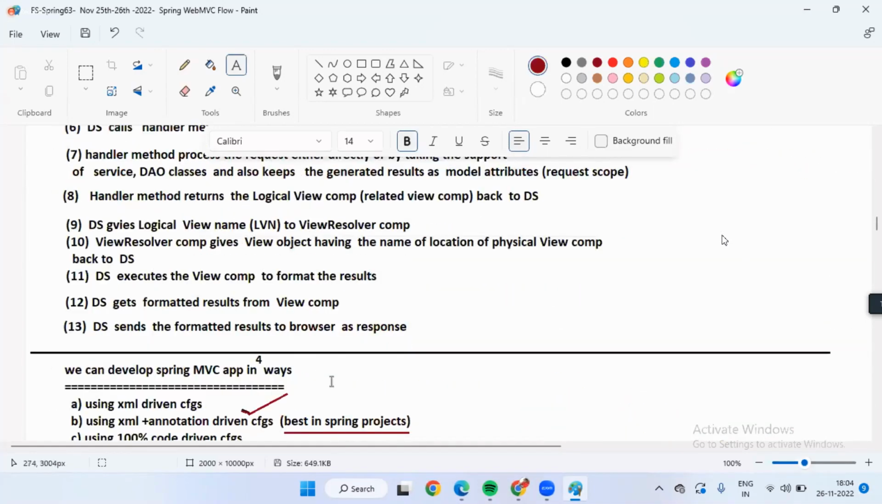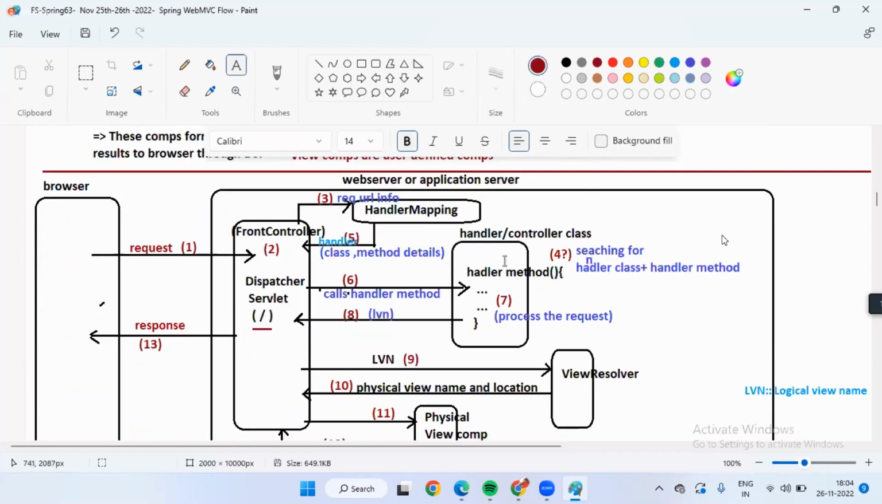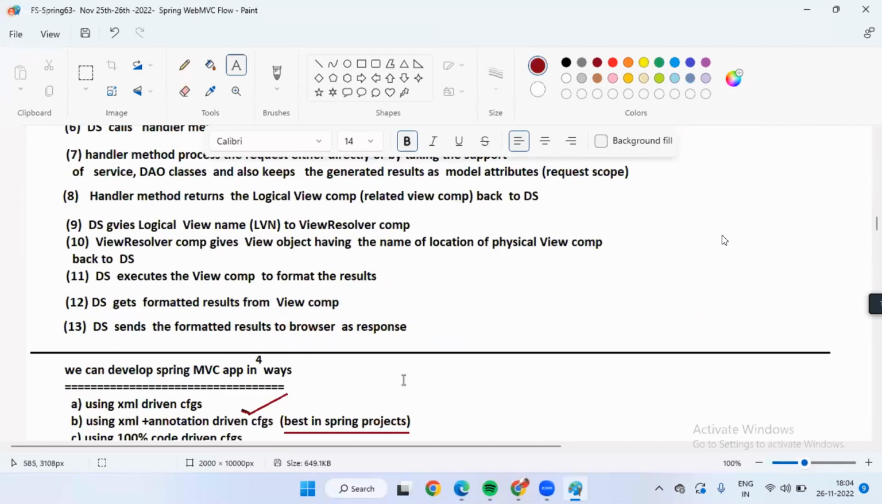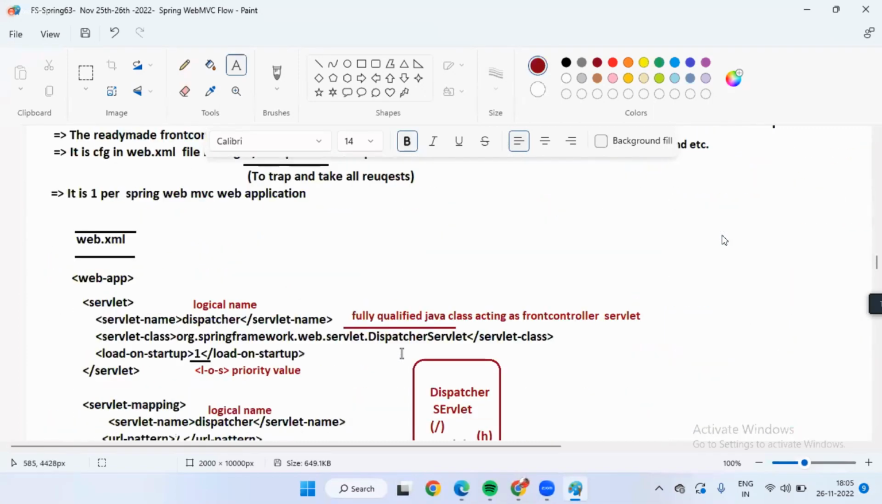So, here so many components are there: handler class, dispatcher servlet, handler mapping, view resolver, physical view component. That is nothing but JSP, guys. I already gave a sample handler class and the ready-made front controller servlet, and how it should be configured. Now I want to point out the handler mapping component. Shall I introduce the handler mapping component, guys?